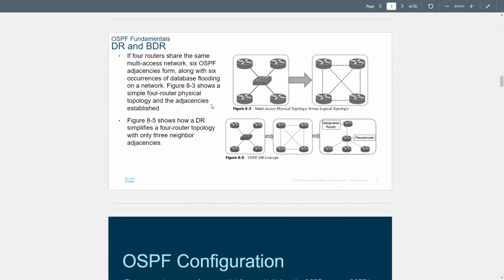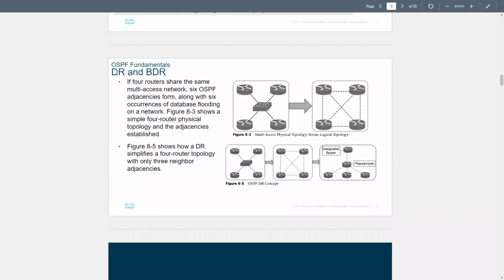Here is the concept of DRs, or designated routers, and backup designated routers. In a multi-access network, each router would have to form an adjacency with every other router, which can make the neighbor table and the adjacency table get huge very quickly. So instead of this, what happens on multi-access networks is OSPF elects a designated router. Then all of the devices on that multi-access network form a neighbor relationship with the pseudonode.